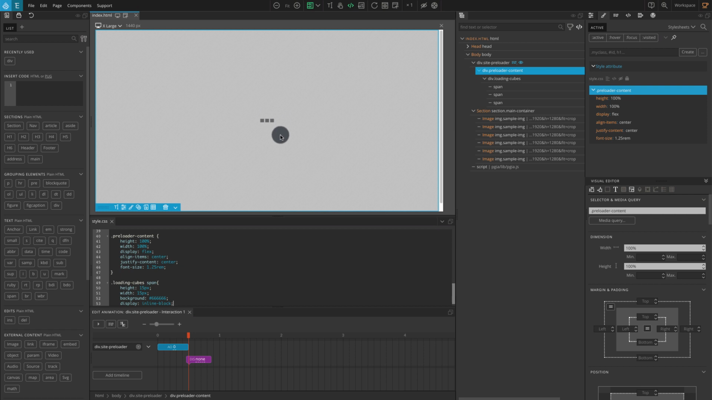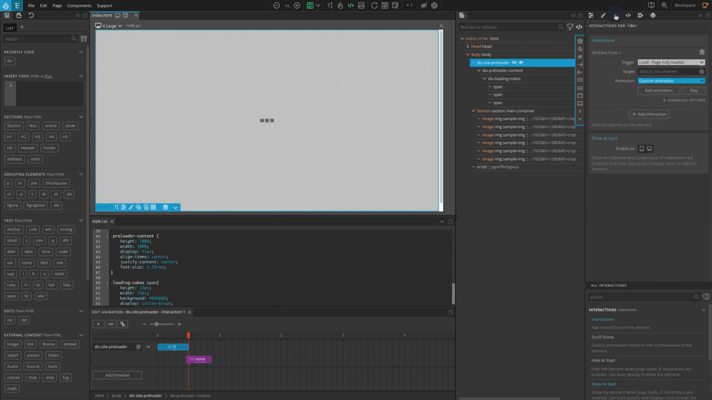Now we are going to animate these three cubes for our new preloader. Our main preloader interaction is already there, which will hide the whole preloader block when the page is fully loaded. So now these cubes should animate until the page loads. Let's add a new interaction to the site-preloader block as we did before. Go to the tree panel and select the site-preloader element. Go to the interactions panel. Click on Add Interaction at the bottom of the Interaction 1 settings.